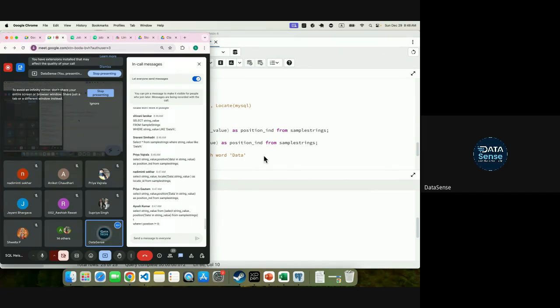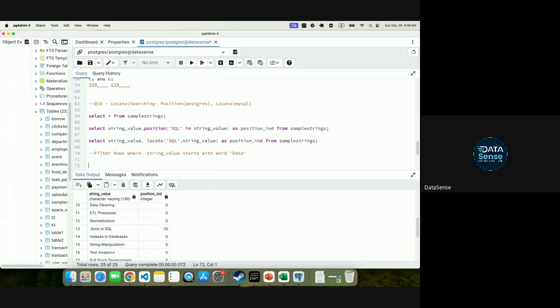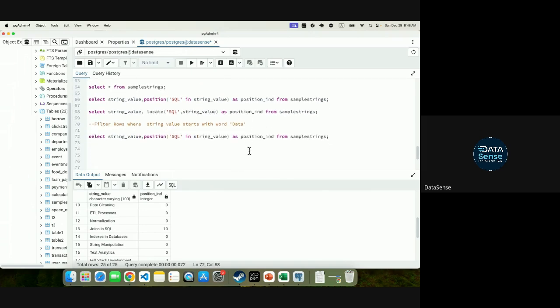Guys, you need to start thinking as well. Functions will never be asked directly. Remember this. You will be given questions, and you need to think which function you can use here. No one is going to tell you, okay, use the locate function.